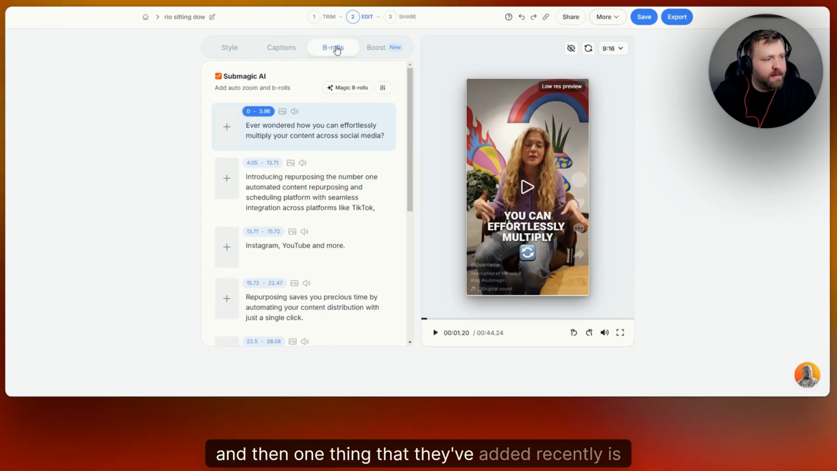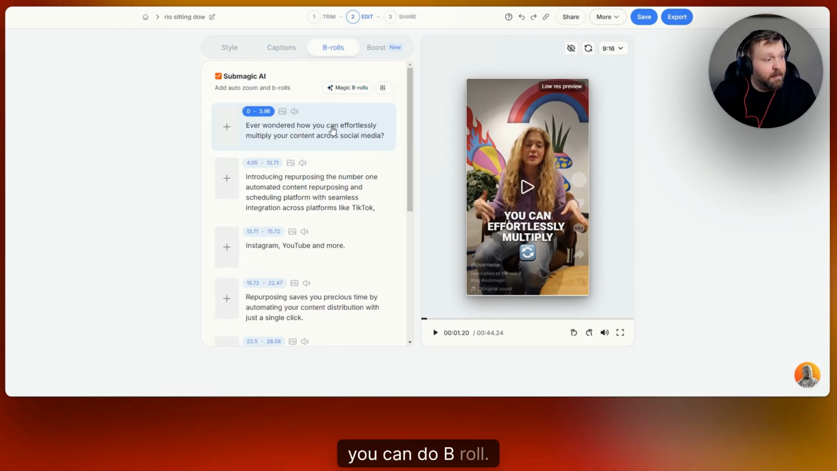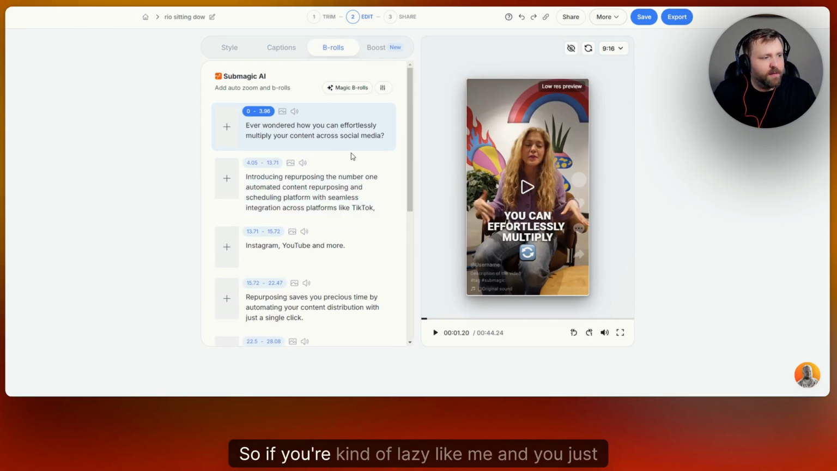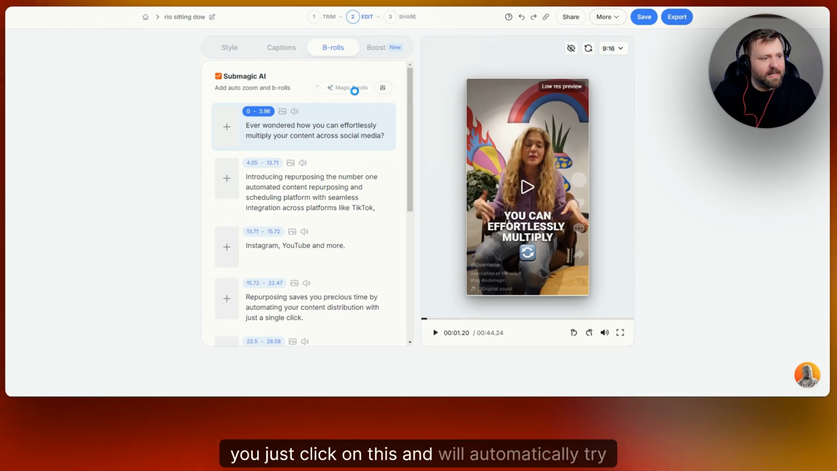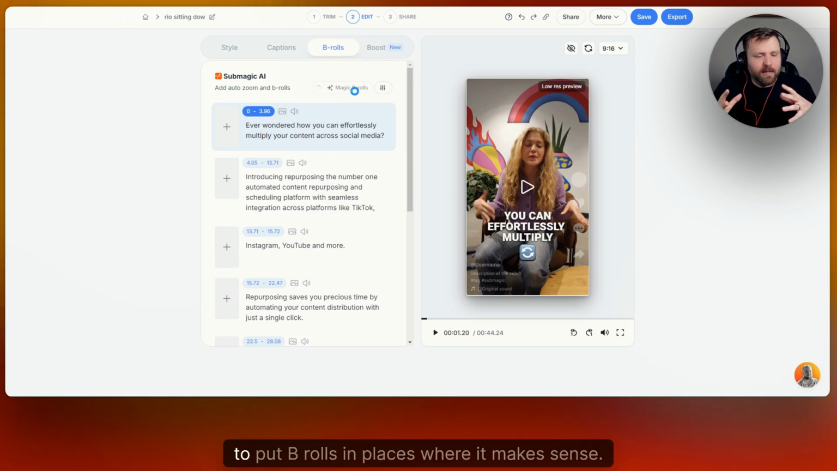And then one thing that they've added recently is you can do B-roll. So if you're kind of lazy like me and you just want to do magic B-rolls, you just click on this and it will automatically try to put B-rolls in places where it makes sense.